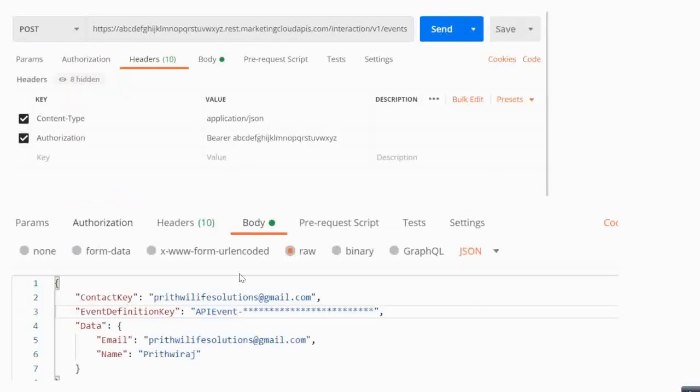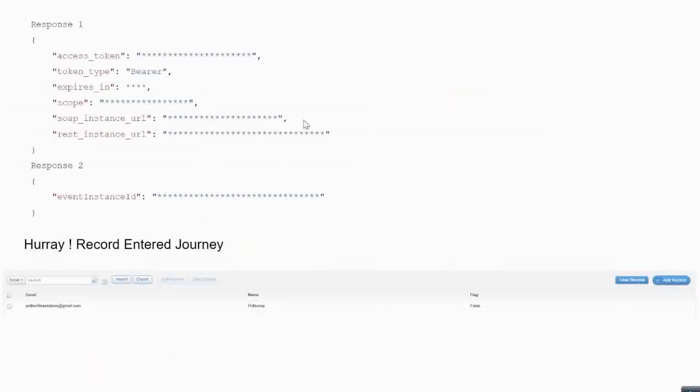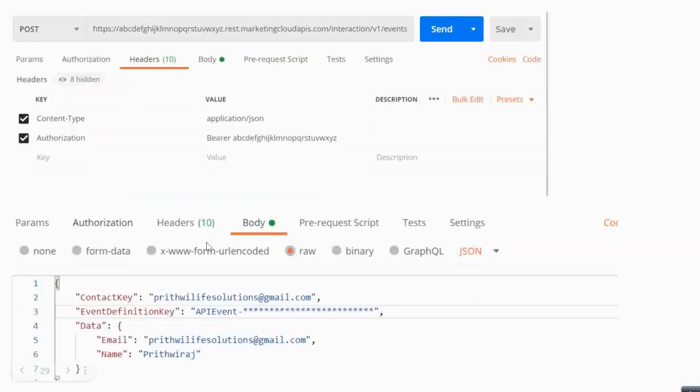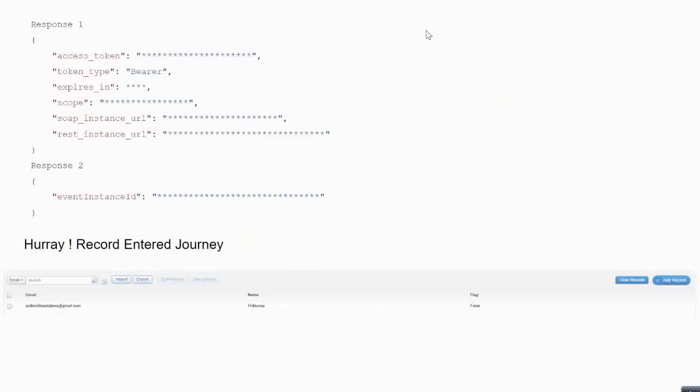Okay, so I have a screenshot over here, if you see. Here this is the URL. Here in the content type header you put application/json, and authorization you put bearer and then the token which you received from here, and then in the body you put this. And click on send.